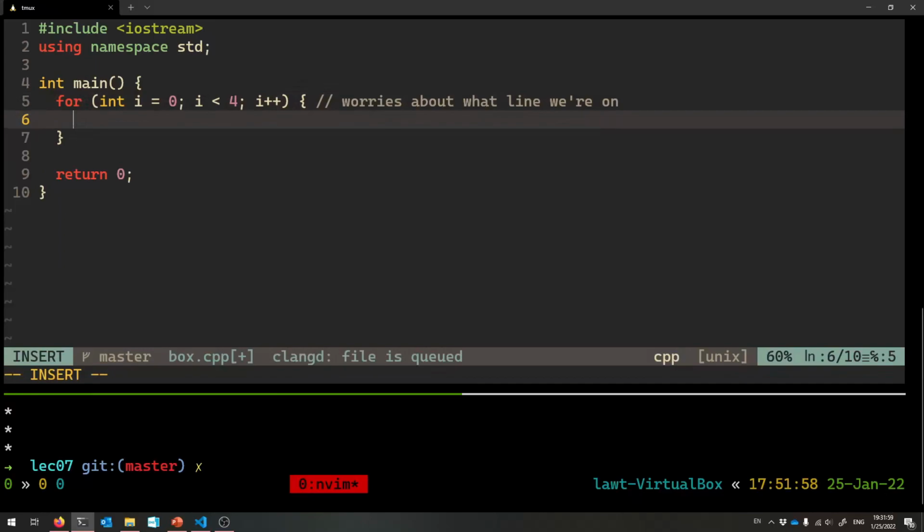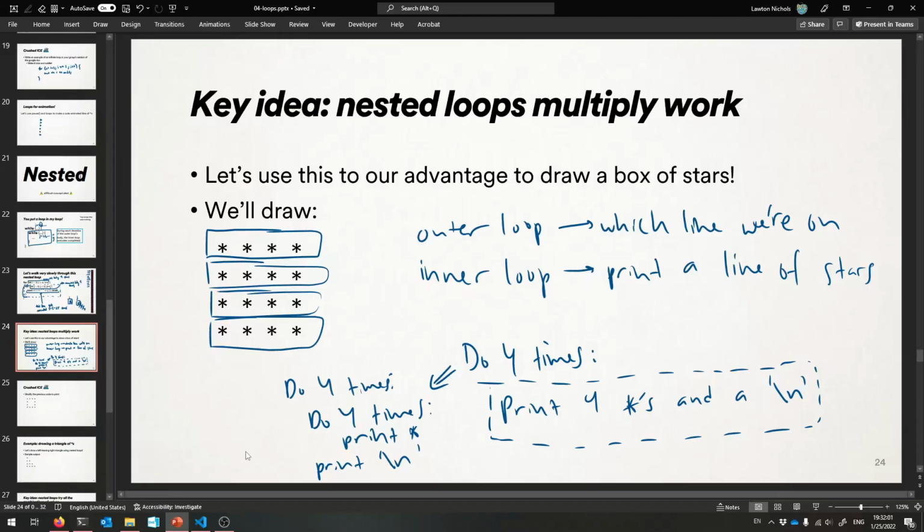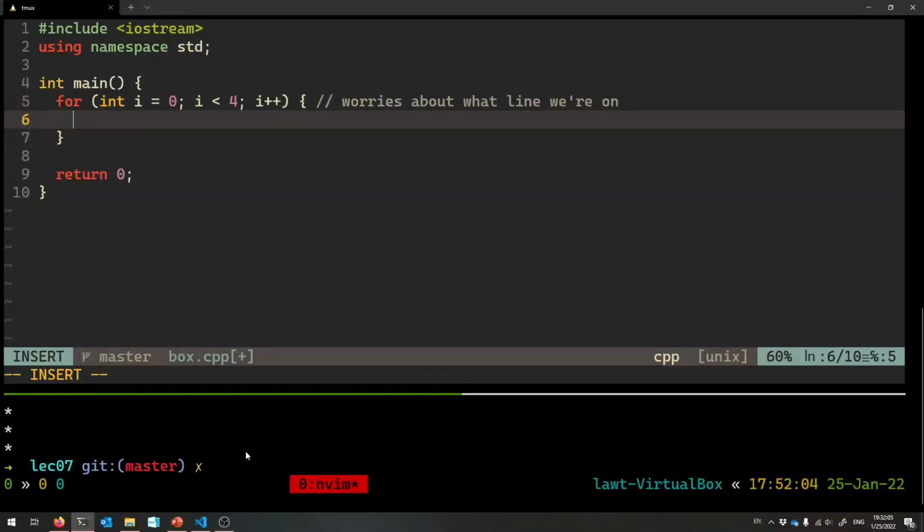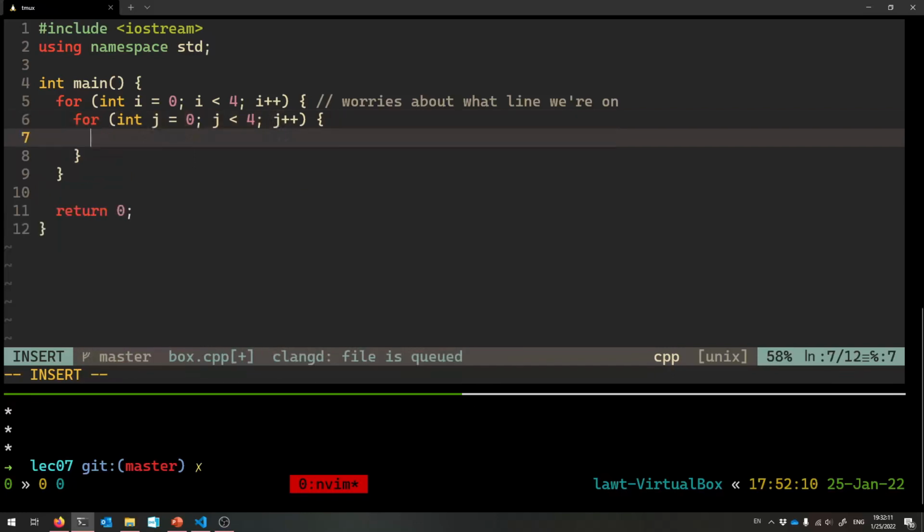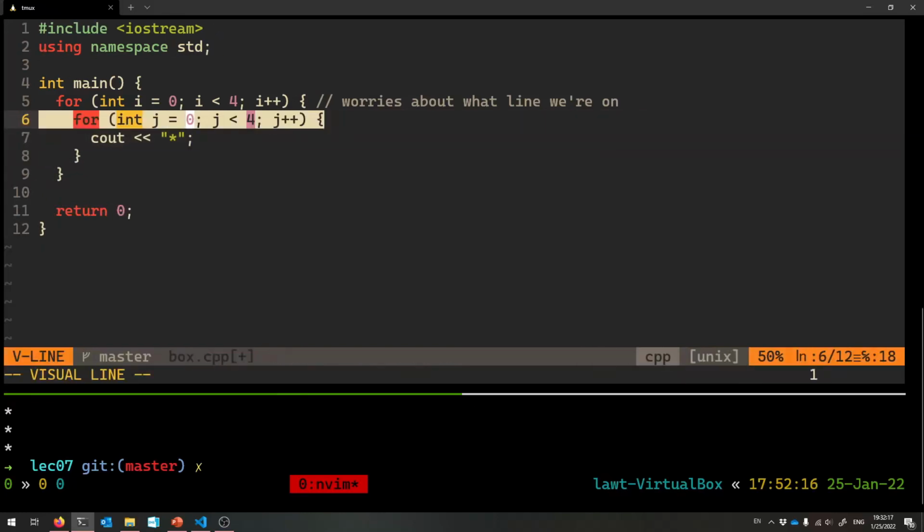And then inside of that, we're going to do our do 4 times, print a star. So that is for int j equals 0, j is less than 4, j++. That'll execute the loop 4 times, its body. This is just print a single star. See how it's a star character. And then, so this will print 4 stars.